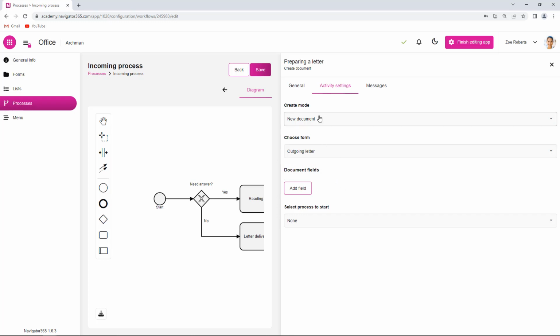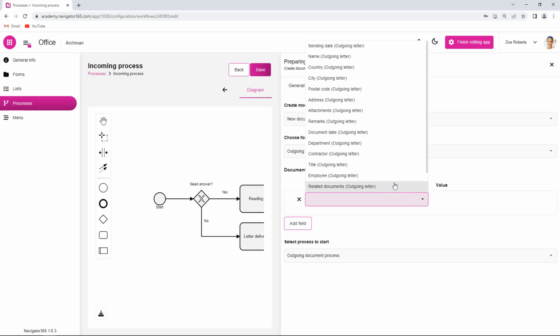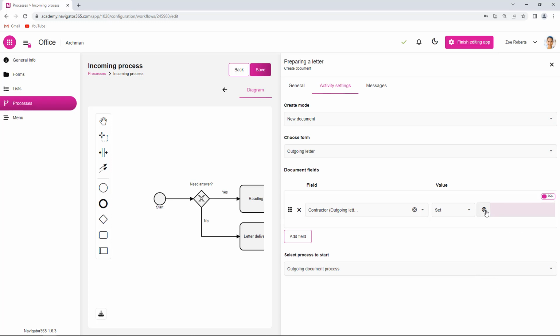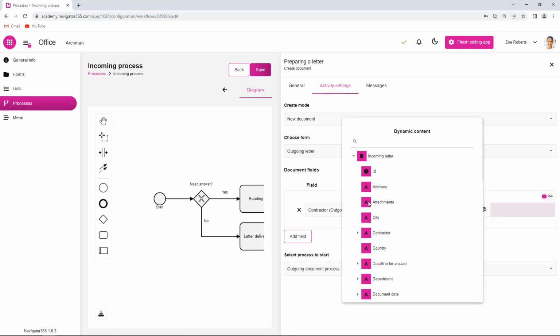Right, so to create it, it's very, very simple, as you can see. We can even select a process to be started on this document, so an outgoing process. But what's the best you can do? Some of the fields from the incoming letter you can copy to a new document. So let's add some fields. I want to add a contractor. So let's find contractor on an outgoing letter. I want it to be set as a contractor from an incoming letter.